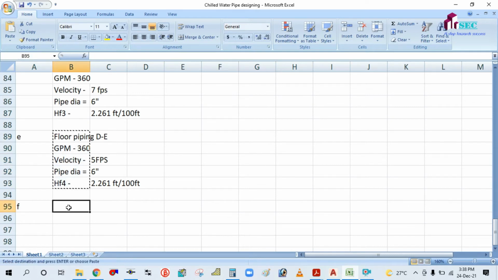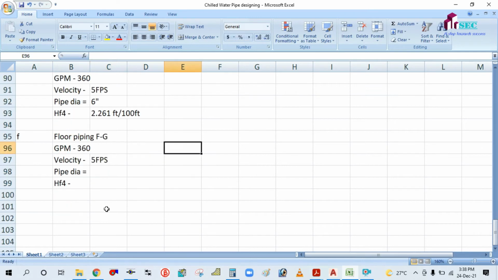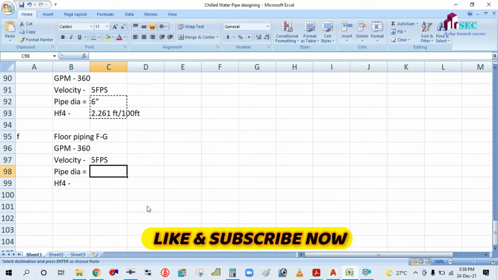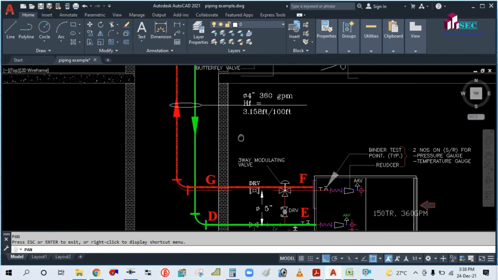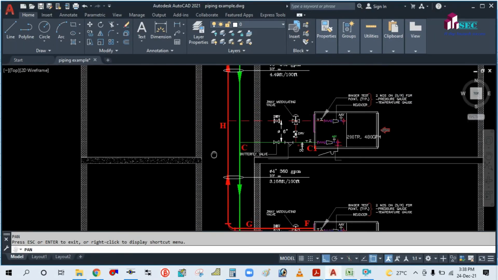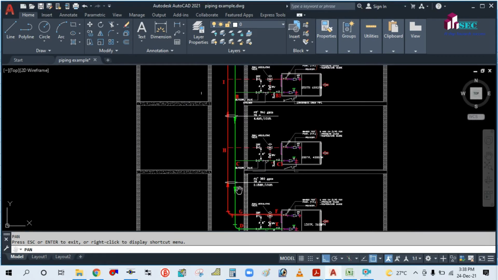F to G, floor piping. GPM is 360, velocity is 5 fps for floor piping, and then pipe size will be the same. Just copy paste because the GPM and velocity is same, so pipe size will be the same. Okay, now calculate this G to H. Riser piping G to H.